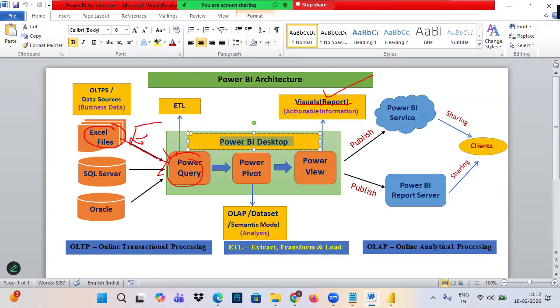Okay, once you connect to Excel and extract the tables, what is the next step? Next step, you need to connect to SQL Server and extract the tables. First, you need to complete the extraction. When you connect to SQL Server, we need to extract only the tables that are required.